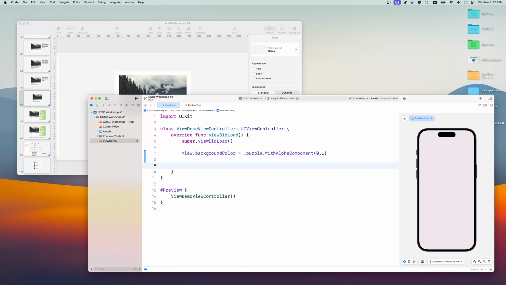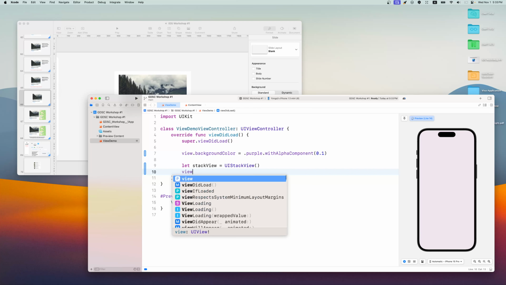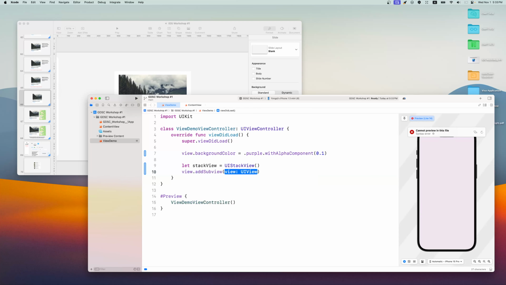So the next thing I'm gonna do is create a stack view that contains all the arranged subviews. So let stackView equal a UIStackView instance. And we're gonna add that to the view tree, or the layer tree. So the root view is gonna have the subview, the stack view.